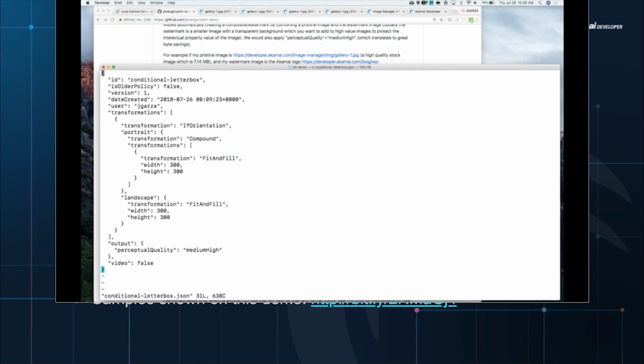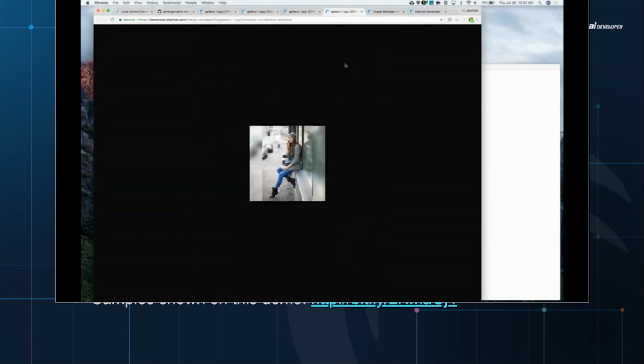So here we have the conditional letterbox. Let's say I want this policy to only apply to portrait images. So I could, for example, delete this section, all right, and resubmit. Let me, oh, sorry, I forgot to reload. So this is how the image got applied, the filter.